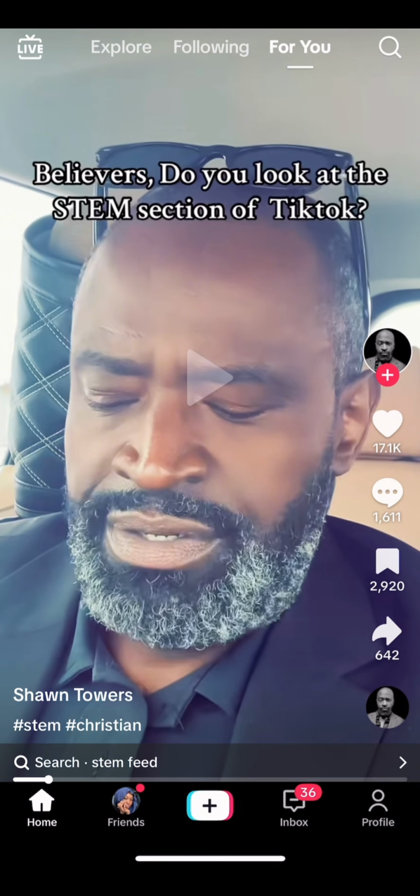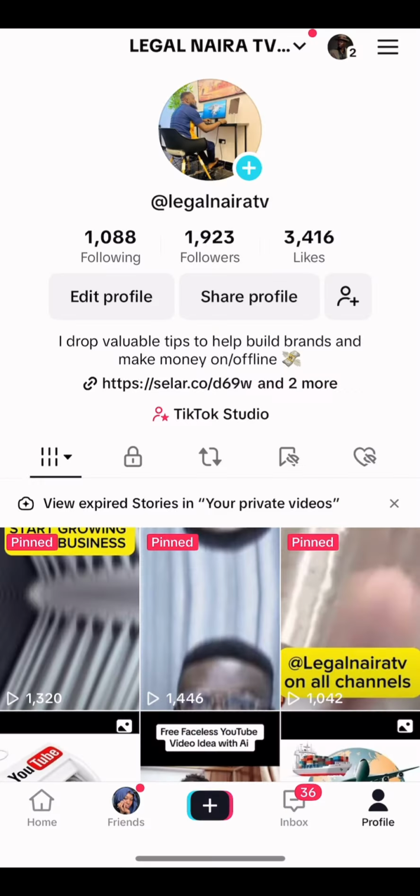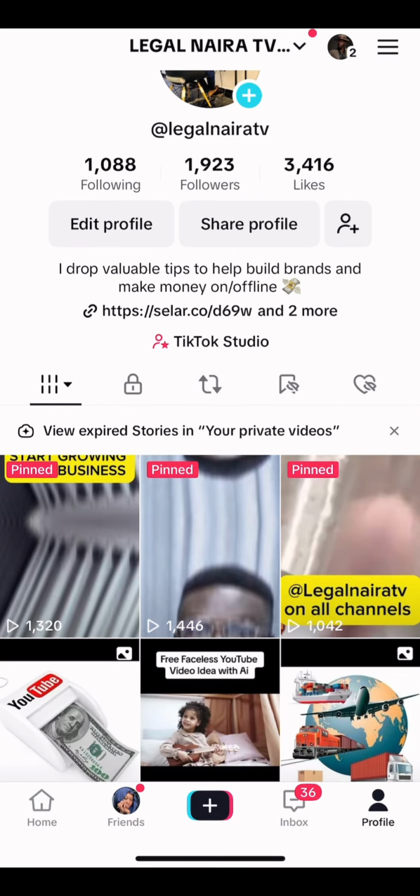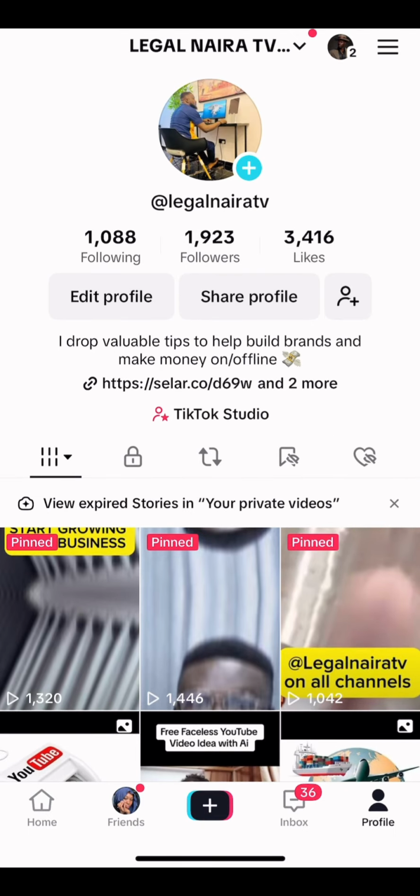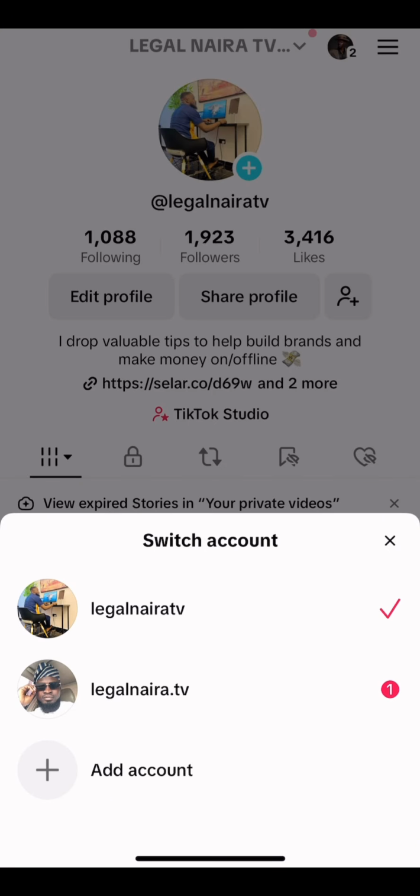You click on this profile at the bottom. After clicking profile, it will load the TikTok you already have before. You now click on this top here where it writes your name. That's the name on the account. After that, you will now click add account.